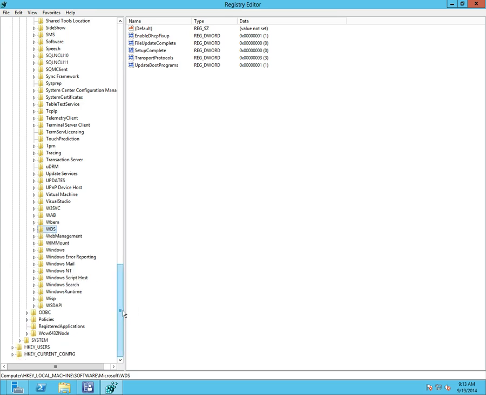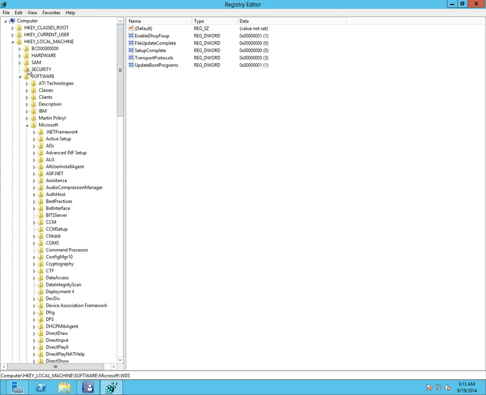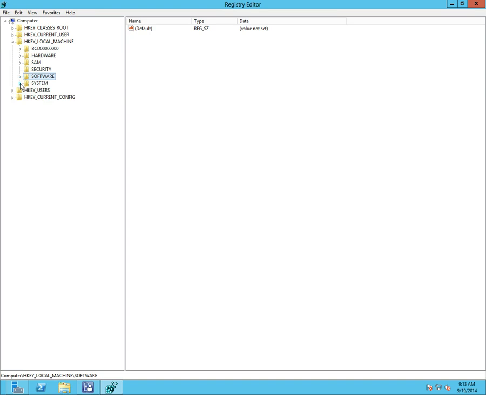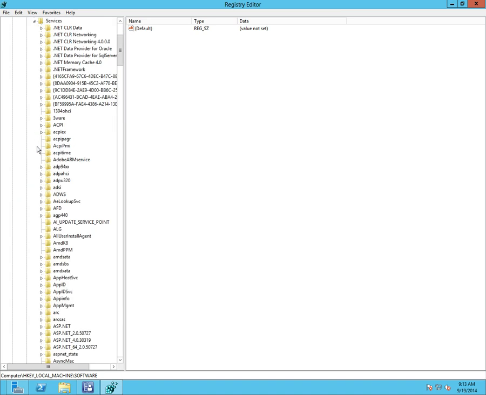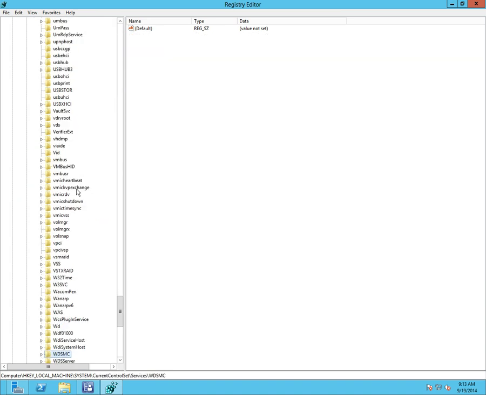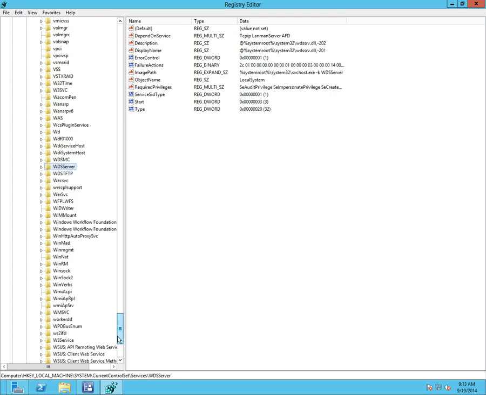And then under System, I want to spend a little, or show this as well, current control set, services, and then WDS, right? WDS server is down here. So if we expand this, right, we'll see some detail about it and so on.